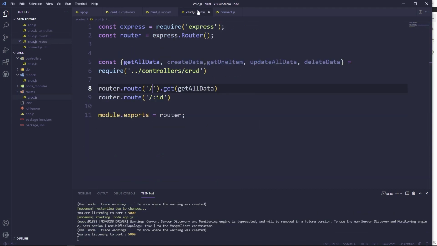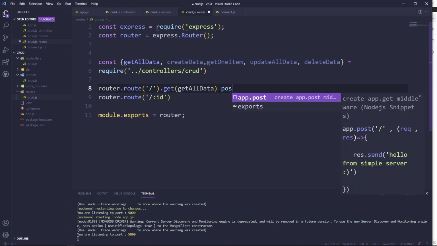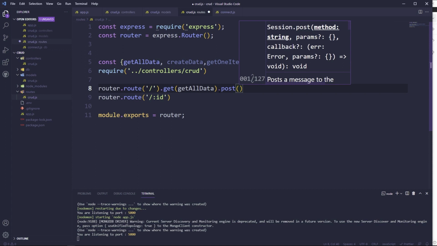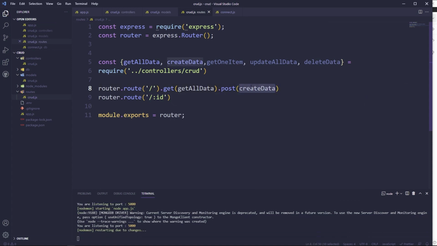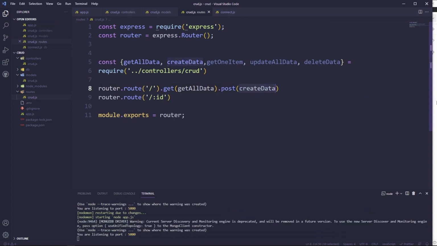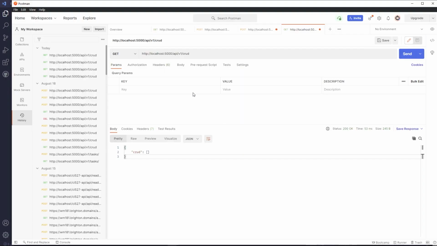We need to go to our routes. After the get request on the base URL of our API, we're going to post data in here. We're going to post, and then put the function create data, which is coming from our controllers. Now create data is the functionality for posting data into our database.